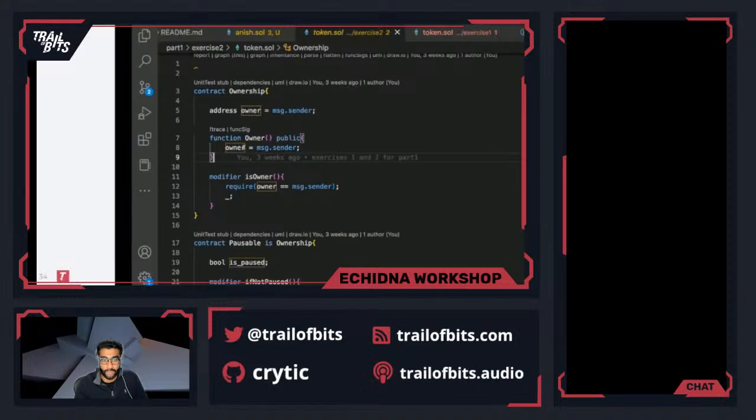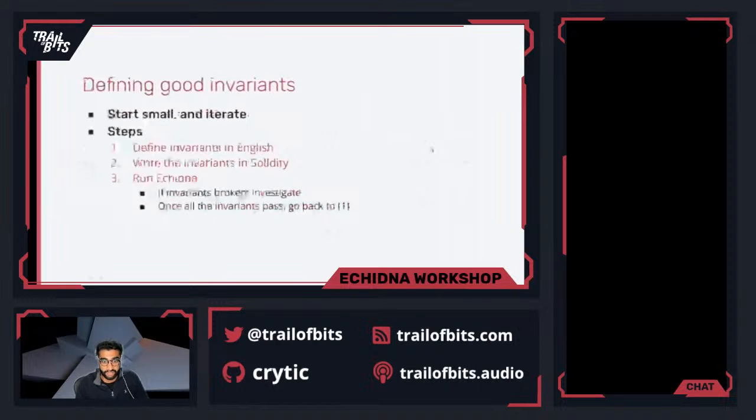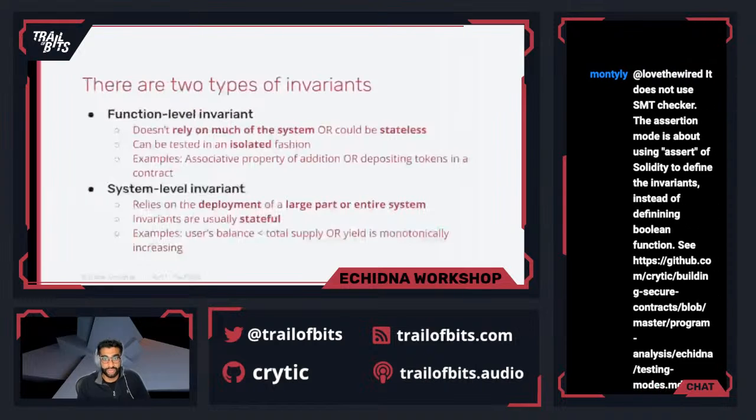Anyway, okay. So how does that really work in practice, right? Recapping here, we're talking about how to define good invariants. How does that work in practice? So we like to define two different types of invariants: function level invariants and system level invariants. Function level invariants is what we always recommend people start with. And so when I say function level invariant, just think of I am testing a single function.